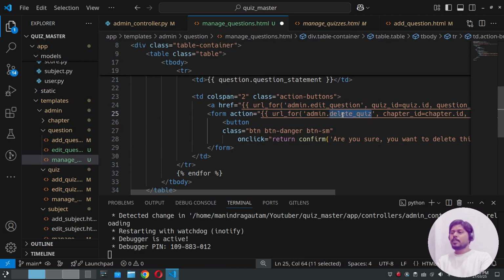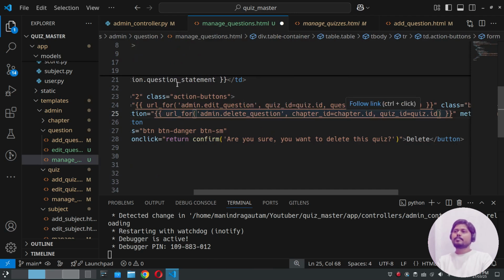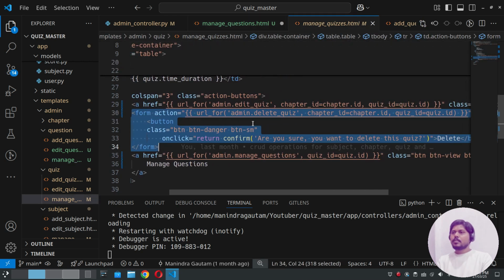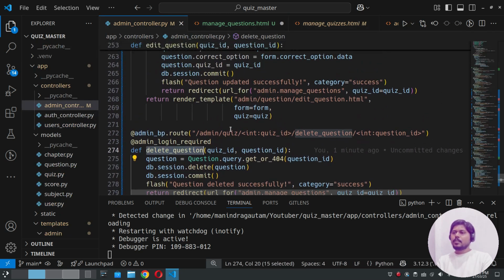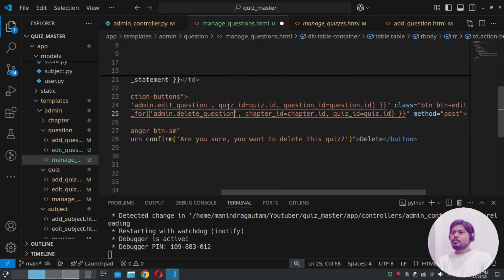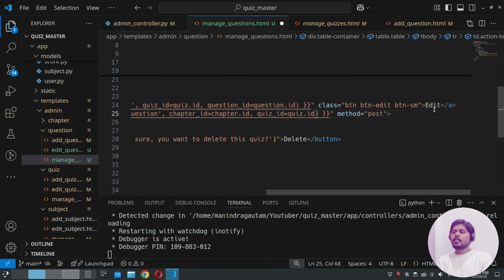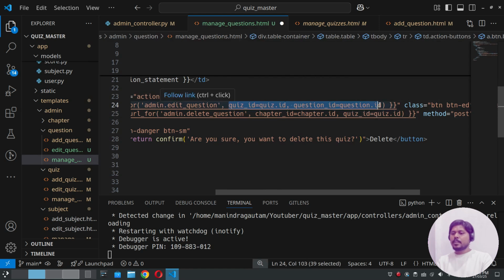So instead of delete quiz, we will have the delete question, and we have to provide the quiz ID and the question ID. So for the delete question, we needed the quiz ID and question ID. We are providing the same quiz ID and question ID in the edit button, so just copy the quiz ID and question ID from the edit button and replace them here.